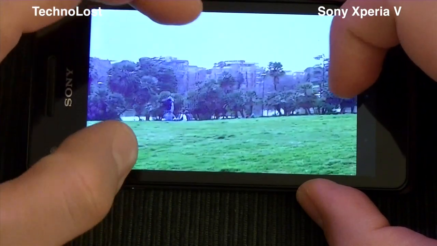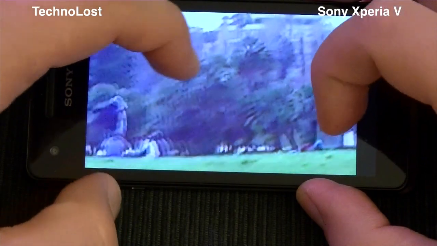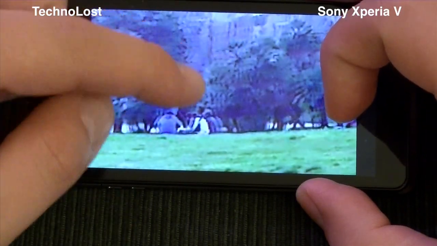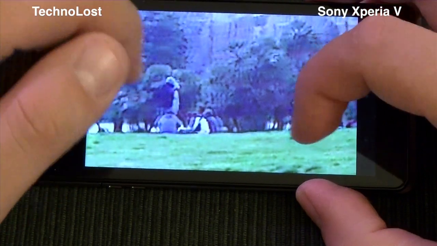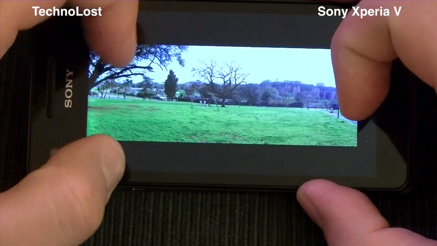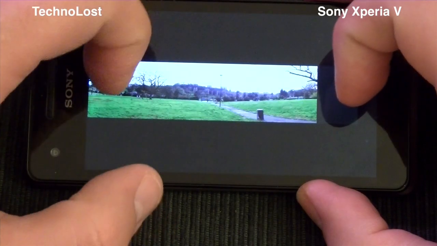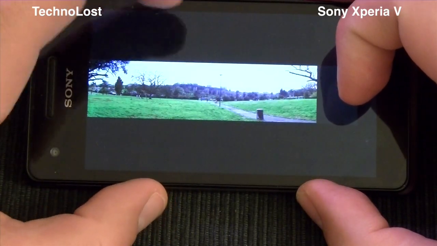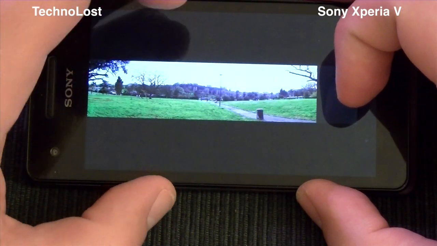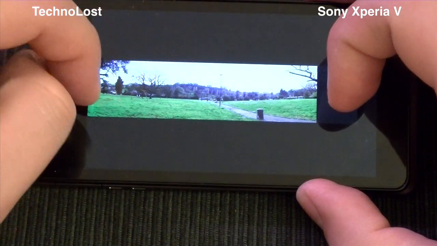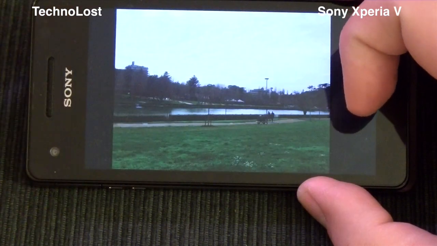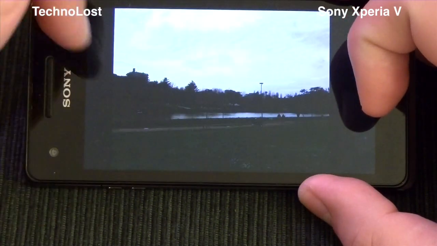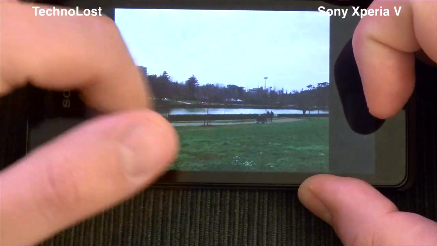Sometimes, as you can see, we have some problem while merging pictures together. You can see here from the profile of these people. This is quite common once more, so it's nothing really to do with the Xperia. You must have a steady hand for panoramic shots too. Once more, this is a normal picture and this is the HDR version. Quite a lot of difference.